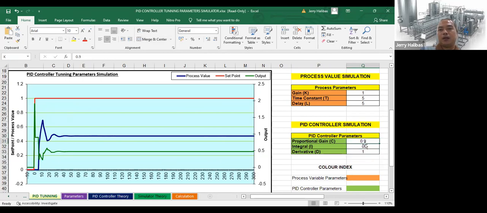So lastly, we're going now to integrate the three, the proportional, integral, and derivative.